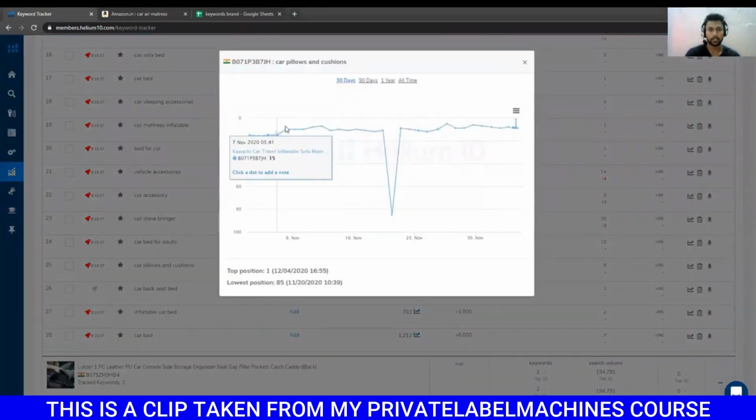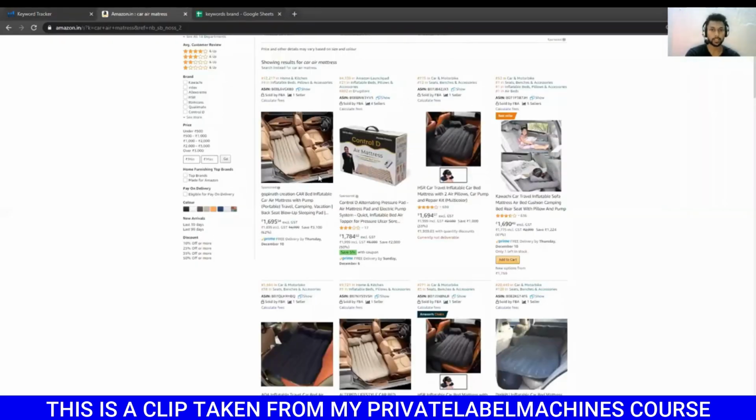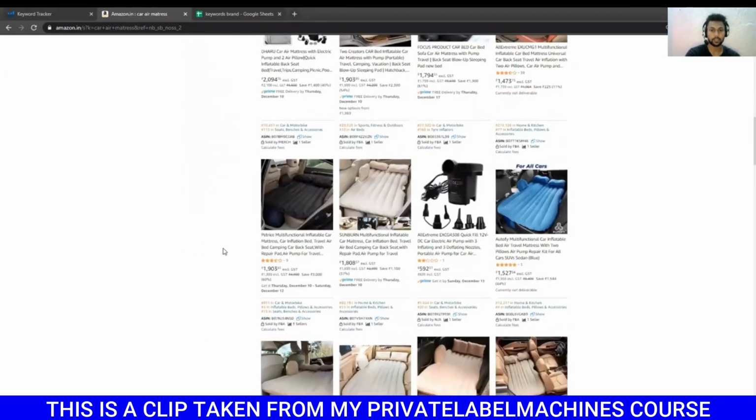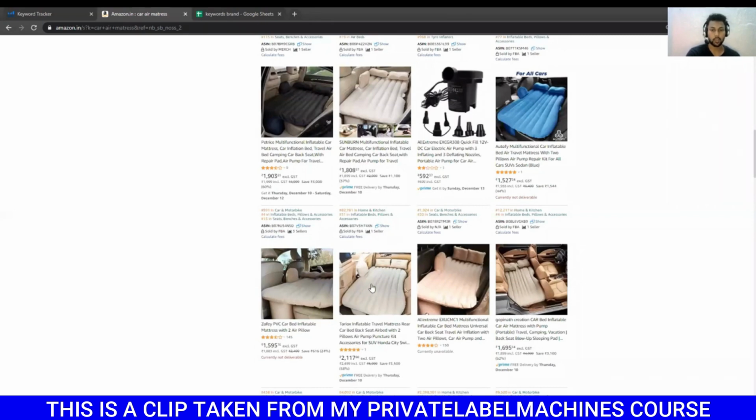Here you see it is showing the position, like it is a 16th position. So you have to neglect the sponsored ones. 16th position will mean 1, 2, 3, 4, 5, 6, 7, 8, 9, 10, 11, 12, 13, 14, 15, 16. This should be the 16th position. So obviously it is a lot below, so the conversion will be a little bit lesser.